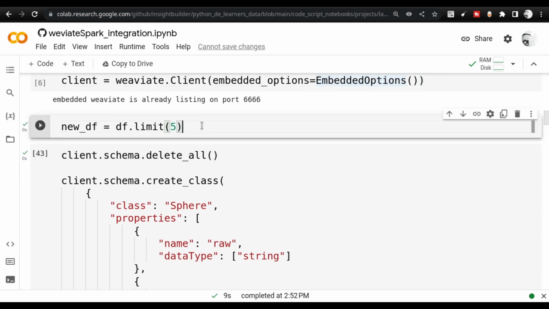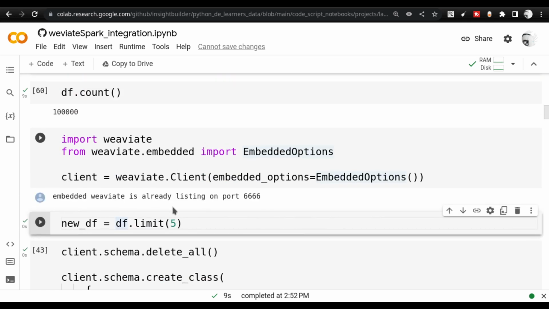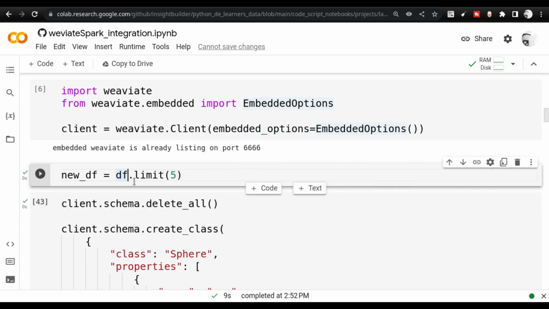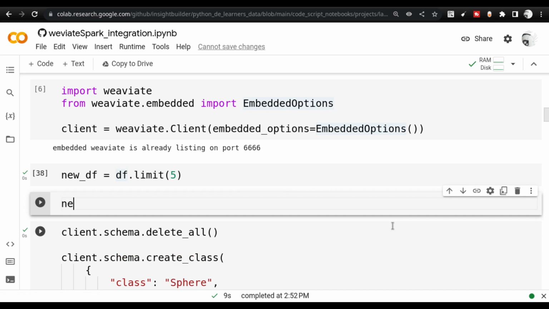Once we do that, I am going to create a new data frame. I am going to take only the 5 rows of the main data frame. This is what I'm going to work with. We are now moving to the next step, where we know the data set and have the 5 rows with us. So let me show you what is in the data set, because I have not shown it to you till now. I'm going to do a show and execute it.